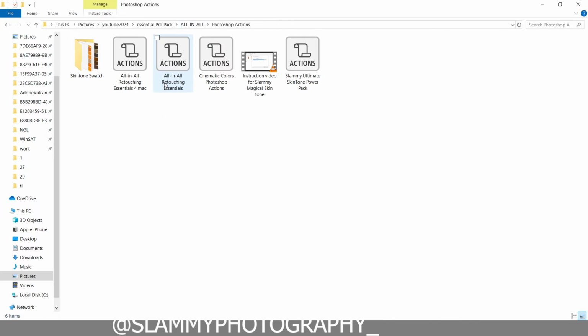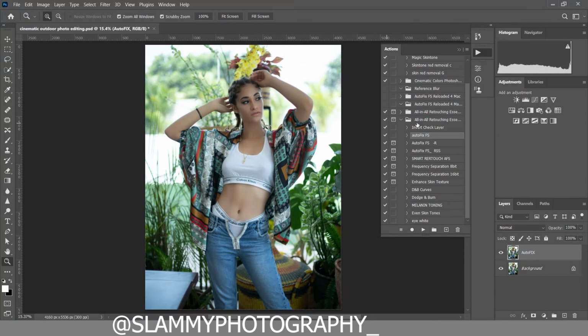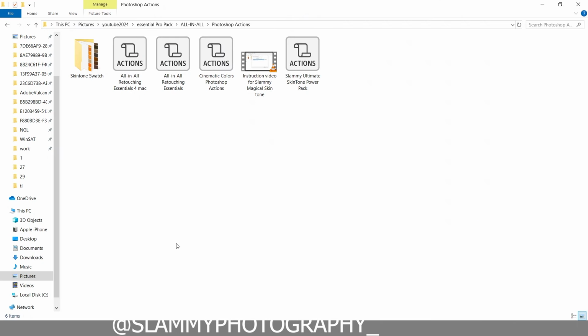And if you go out there to the Photoshop action section, you can see the All-in-All Retouching Essential, which has the Autofix, the Autofix FSR, the Autofix FSRSS, the smart retouch, the frequency separation, the enhanced skin texture, the dodge and burn, the auto pop, and all the necessary actions you will ever need. I see an instructional video on how to install them and how to use them.